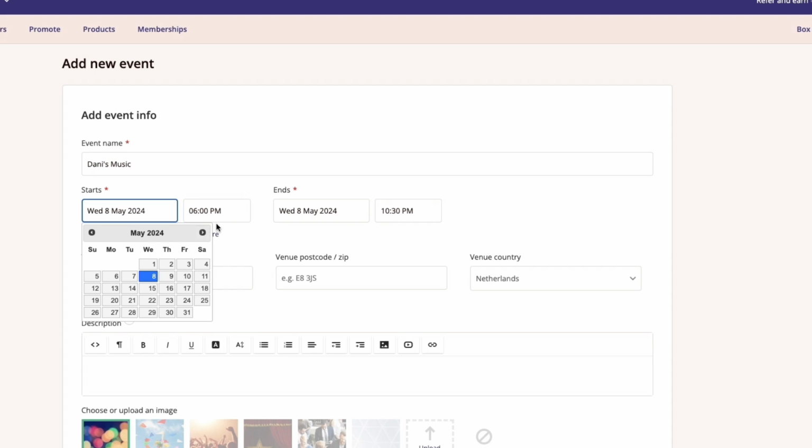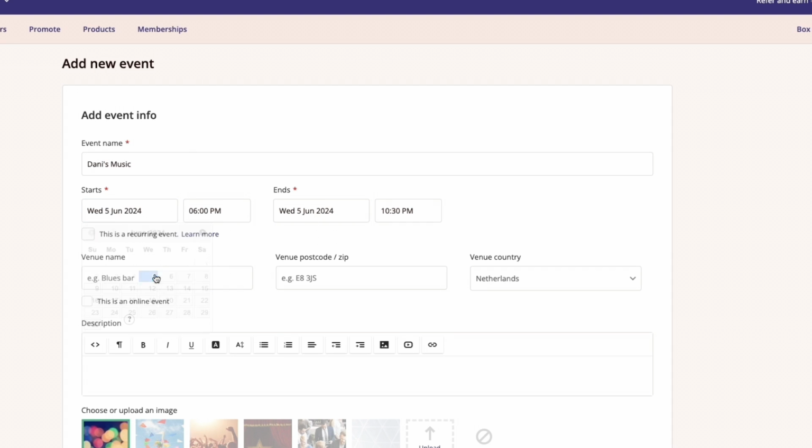So for example, if this one starts on the 5th of June right here at 6 p.m. and it is until 10:30 p.m, then I would enter that right here. If it is a recurring event, you can set that up if you want. Now for the venue name, just enter the name of the place where the event is being hosted. So just for example Blues Bar, just enter wherever it is.